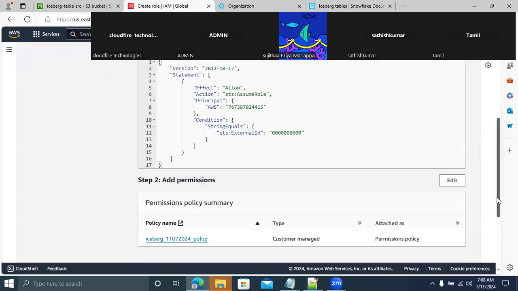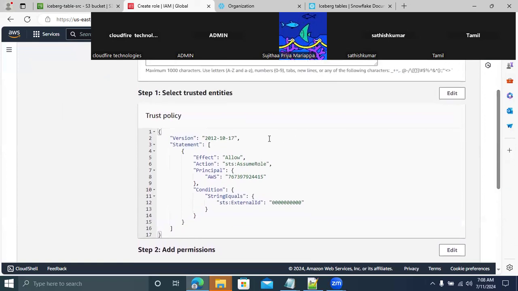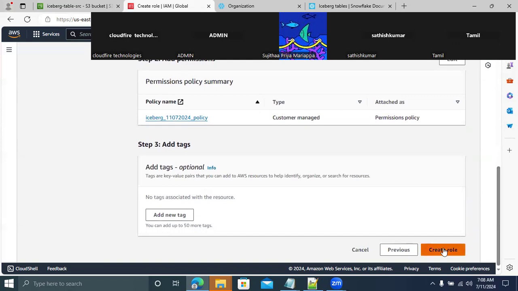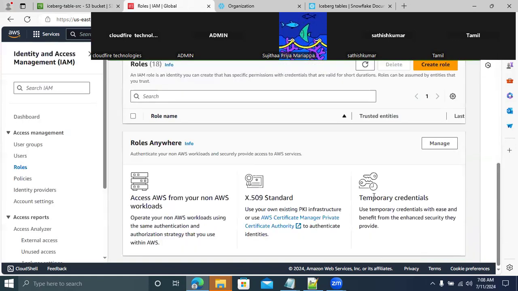Now we can see the trusted policy. In the trusted policy, you have to change it later, guys. Okay, good. Now just click on create role. Now the role got created.